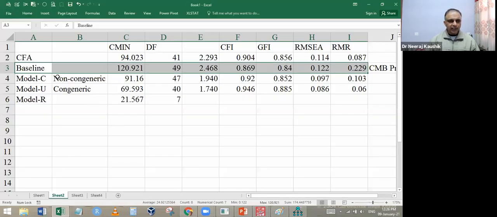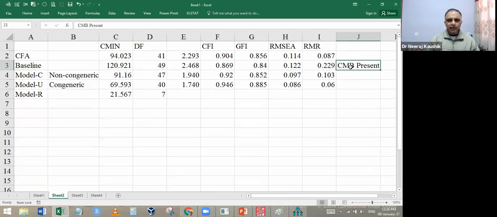Now, our next question is, having established that common method bias is present, whether it's non-congeneric or congeneric, whether its effect is the same on all or different on all. That's why you can see we are talking only about the effect of the marker variable on items, not the construct. Hence, we will not be worried about second order, third order. Only items are polluted by this marker variable.